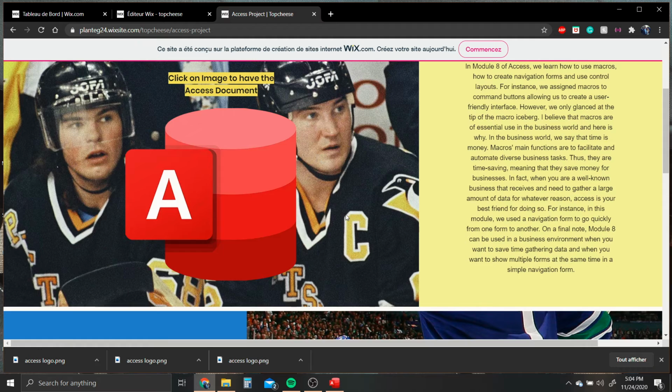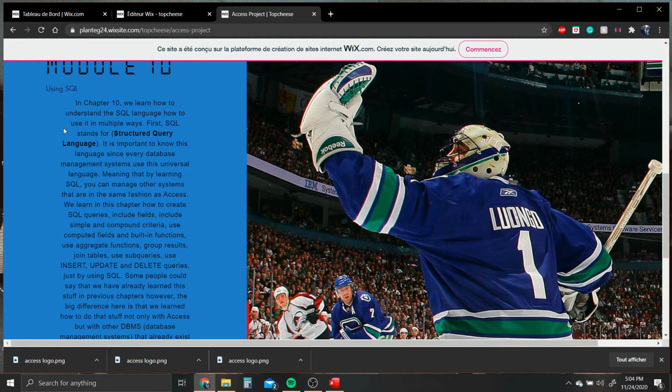Next, I'm talking about Module 10. In Module 10, we're using SQL. In this chapter, we learn how to use the SQL language, how to use it in multiple ways. First, SQL stands for Structured Query Language.